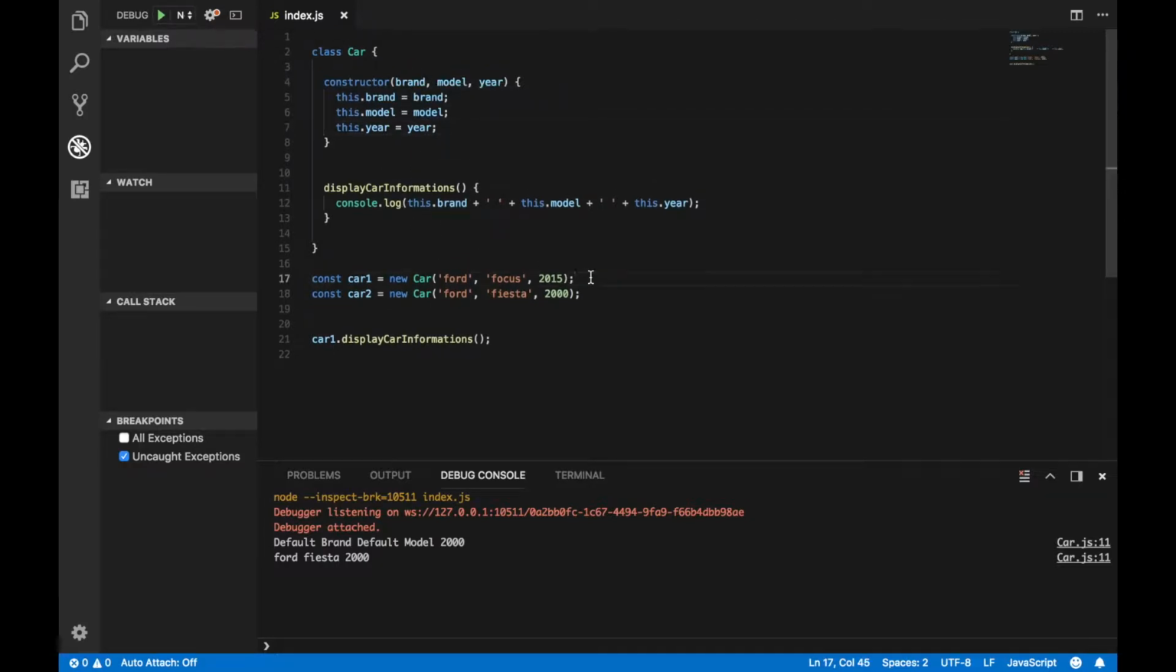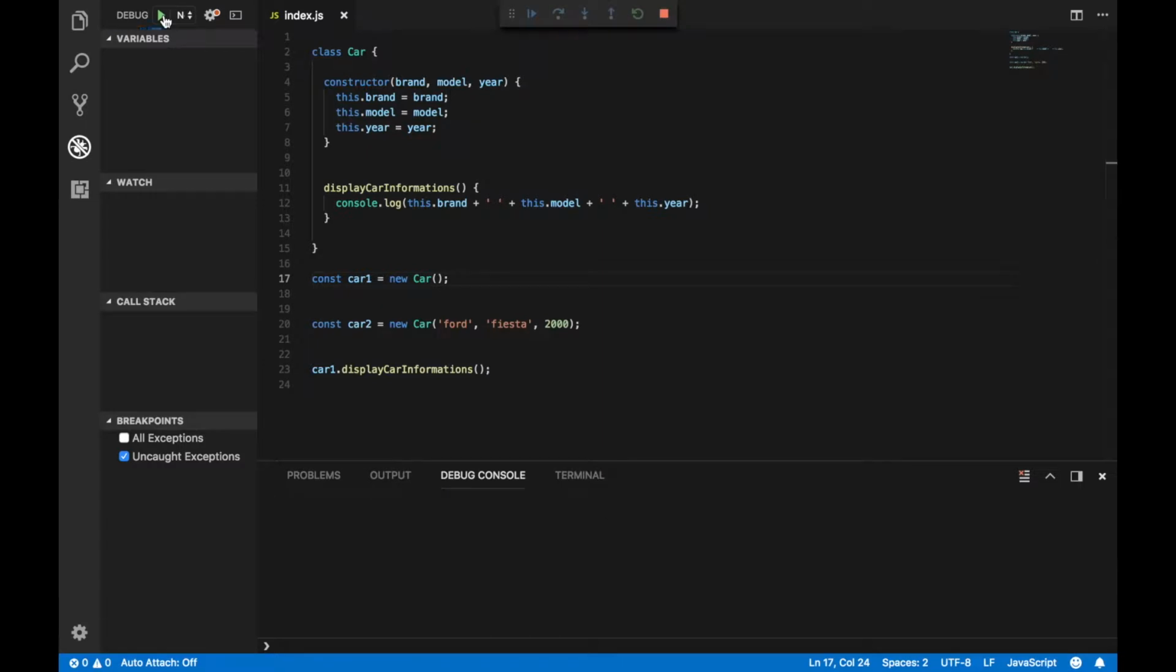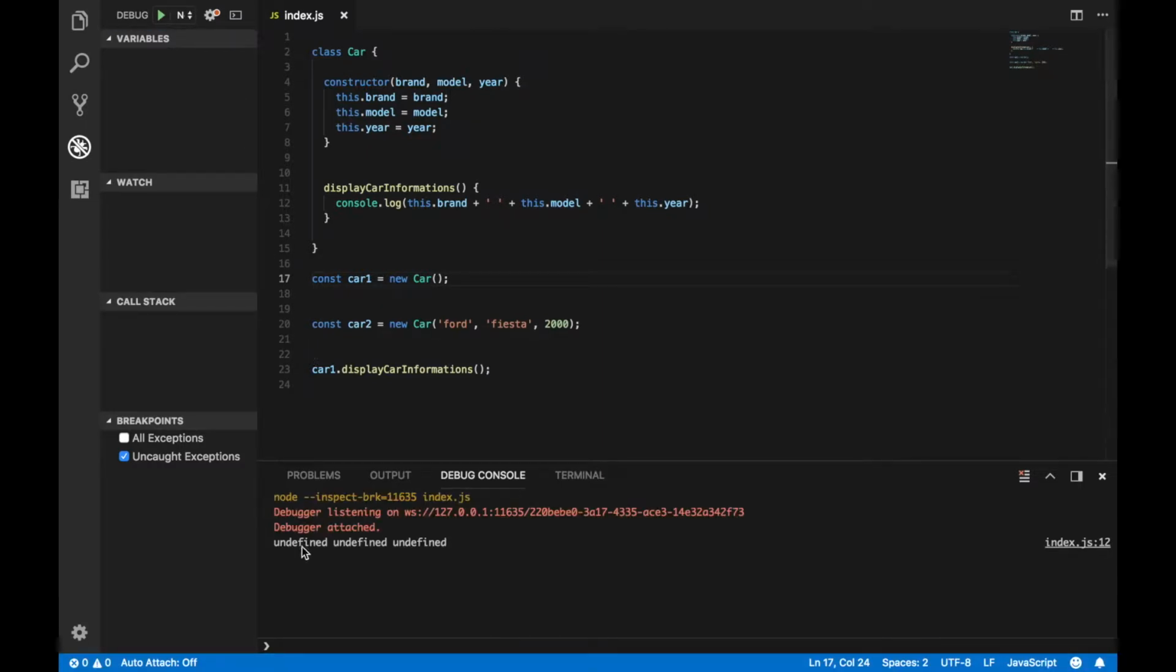Because let's say when you are creating an instance of this first car, you don't know this information. So let's remove them, like this, and now it's empty. Let's run our code. So here, let's wait for it, and undefined, undefined, undefined. And that's because brand, model and year are undefined, because I didn't provide any values here.